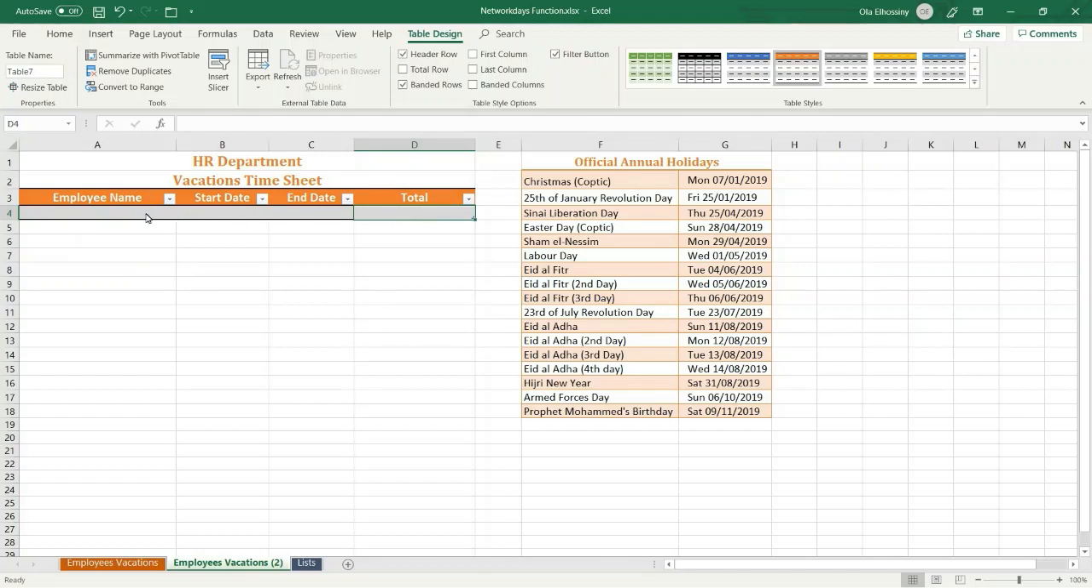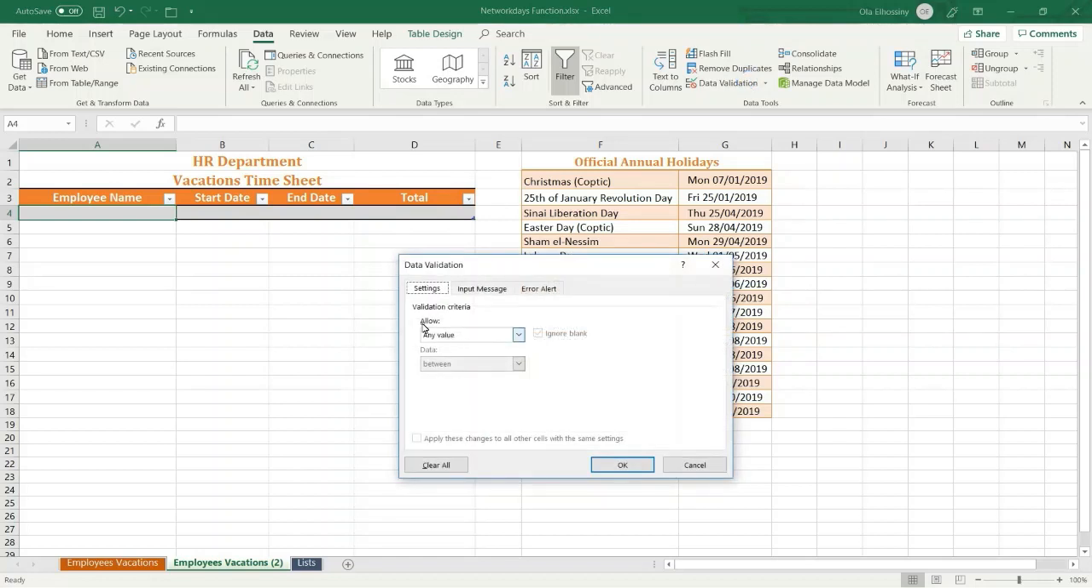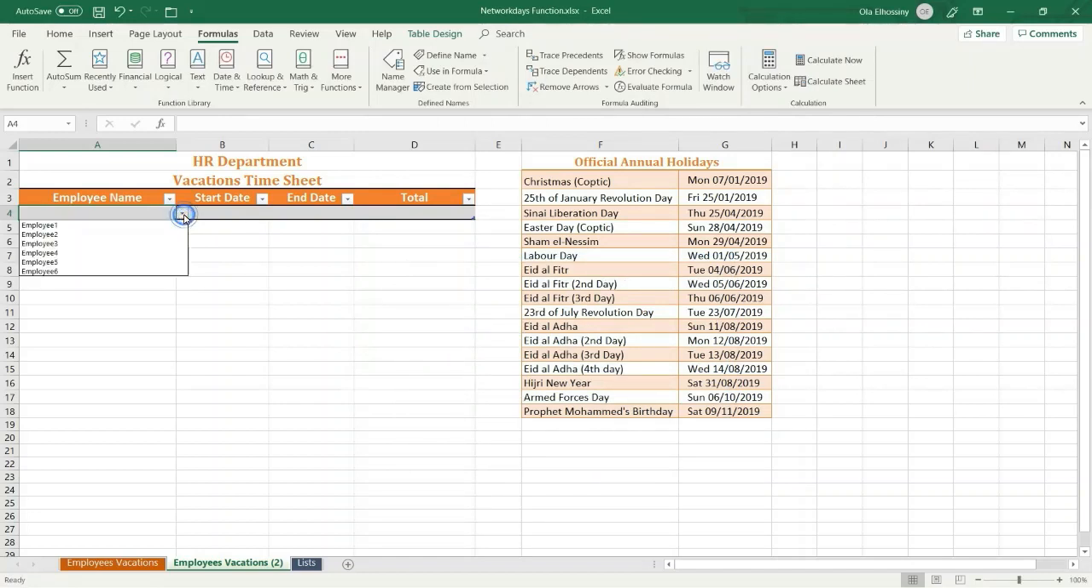Then the next step, I am going to create a drop down list for the employees' names. So I highlight the cell, and on the Data tab, I select Data Validation, and from the Allow drop down list, I select List. In the source, I pick the employees' names. So from the Formulas tab, in Use in Formula, I pick my name, employees list, and press OK. Now we have a drop down list of our employees. So we can pick the name instead of typing the name, and we save effort and time.